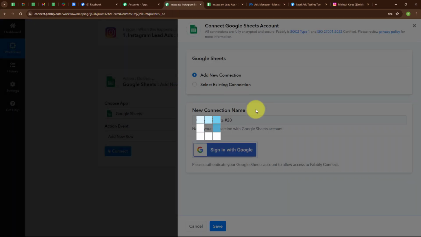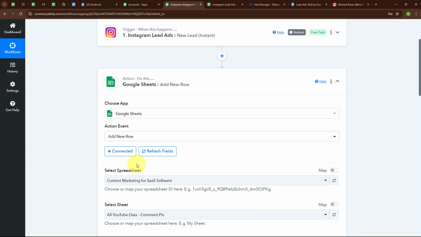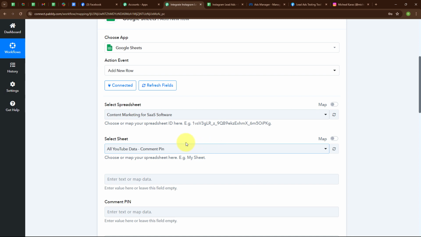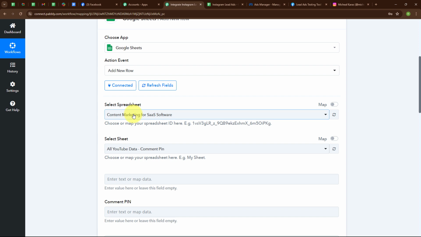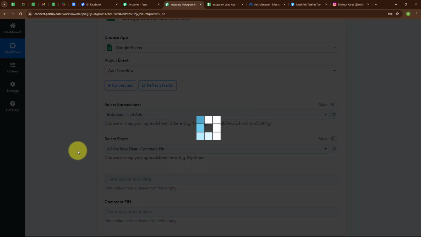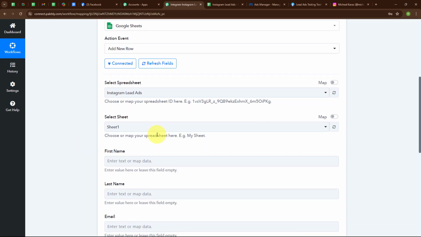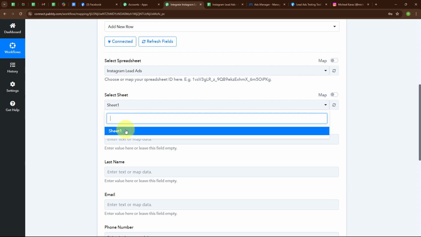Authorization successful. So now here you can see we are successfully connected. Moving forward, here it is asking me to select the spreadsheet. I've already shown you that I have created a spreadsheet with the name Instagram Lead Ads. So now moving back to the Pabbly window, here I'm going to select my spreadsheet, which is Instagram Lead Ads. And after selecting the spreadsheet, I'm going to select my sheet as Sheet1.